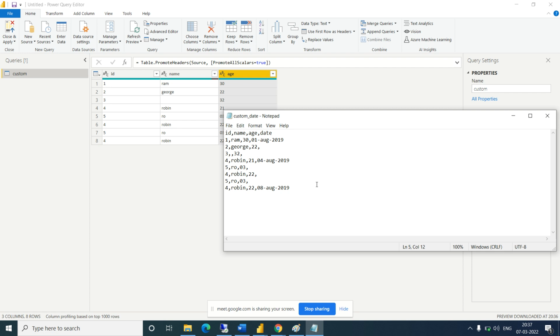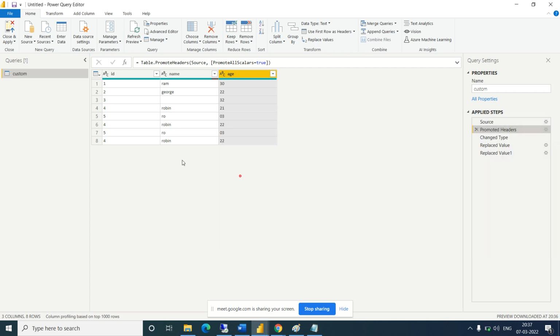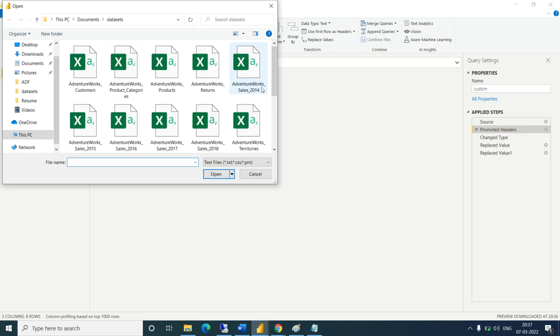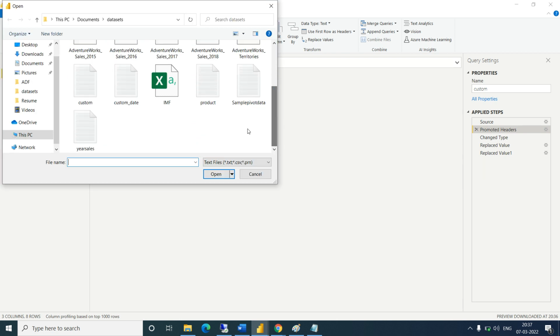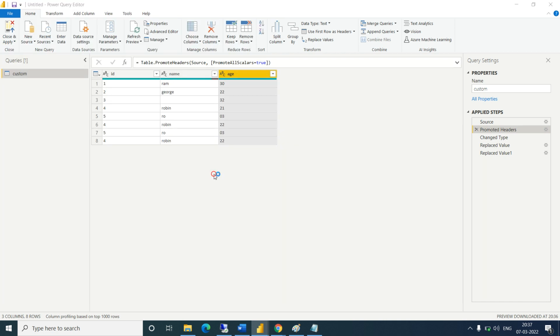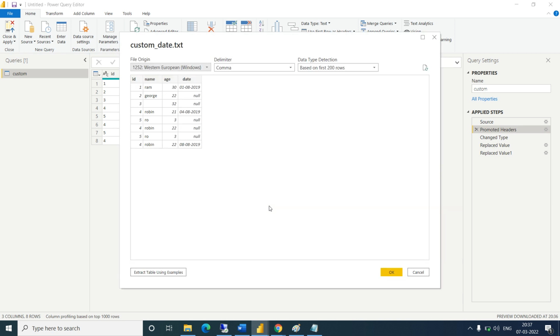So let's connect with the other file. How to connect with the file? Click on this, click on the text file, go to the custom date file and open it. Now you can see in the data we have ID, name, age, date. Some dates are missing for the customers.